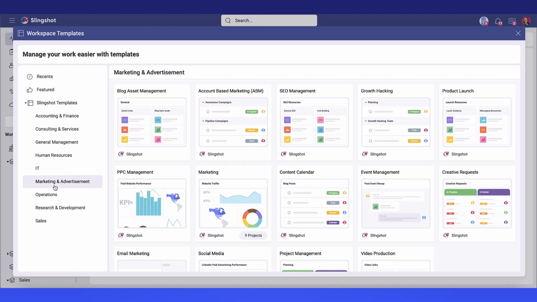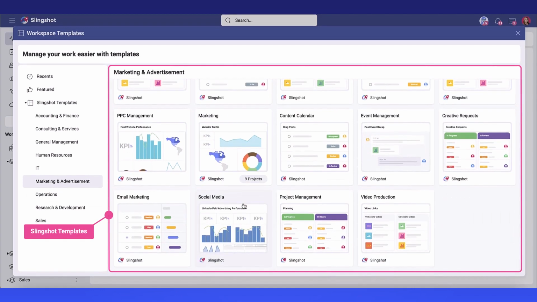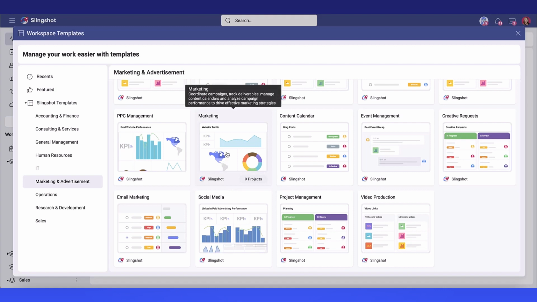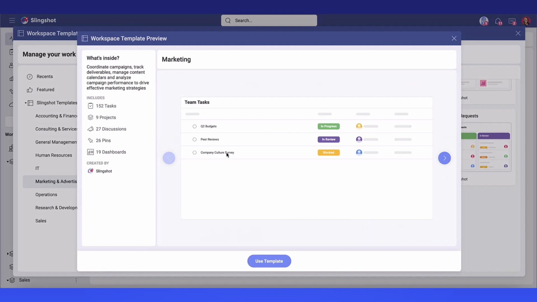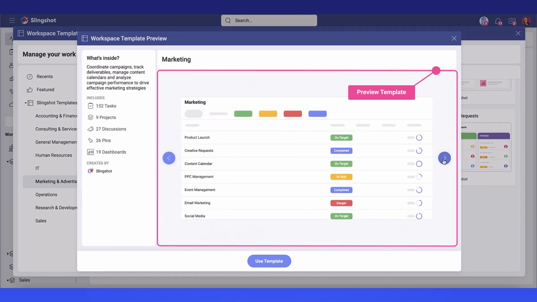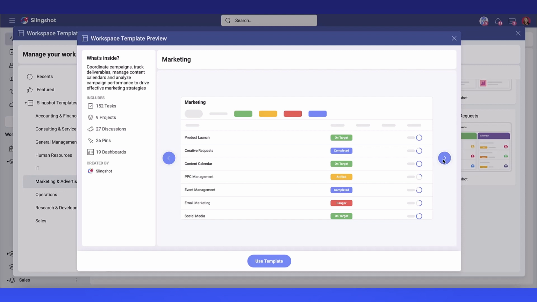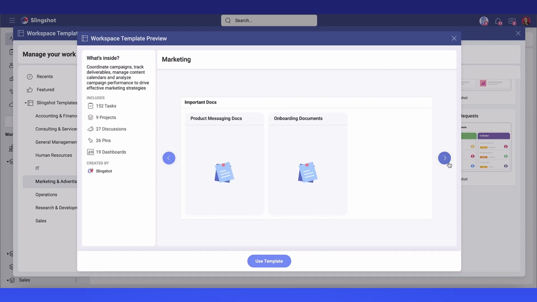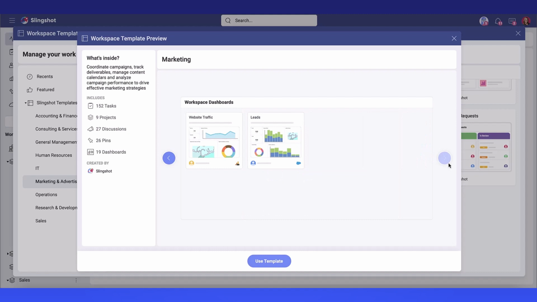If I come into marketing, I can see all of the different templates I have to choose from. And then I can see this marketing one that also includes 9 projects. So I can come here and quickly look through this template. I can see this marketing template comes with all these projects of things that we usually have going on in marketing, like events and emails and social. And I can click through and see all of the other different things that come in my template.